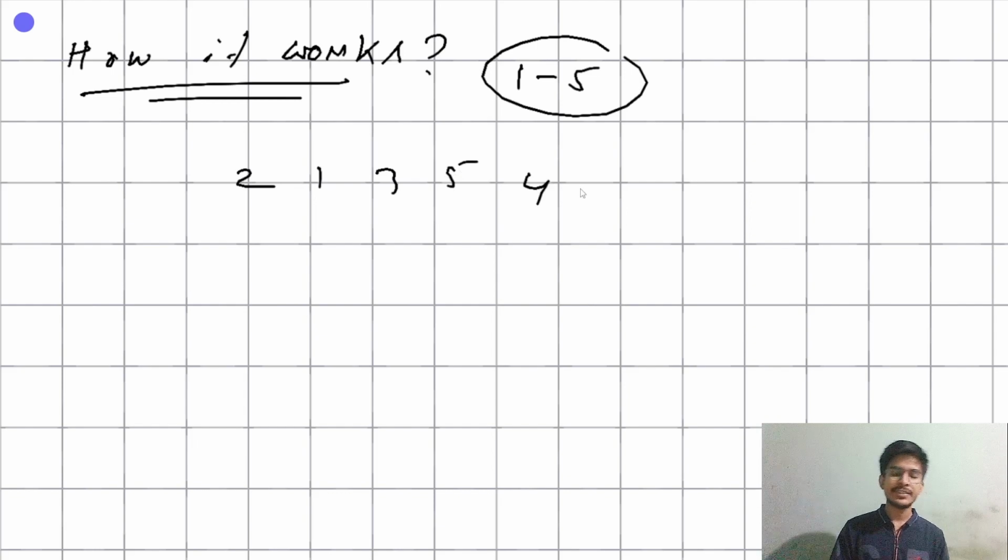It is an unordered list between the range 1 and 5, and the list contains all the elements between 1 and 5. Okay, so in this case we know array indexing starts from 0 to n minus 1, right? So its indices are 0, 1, 2, 3, and 4.